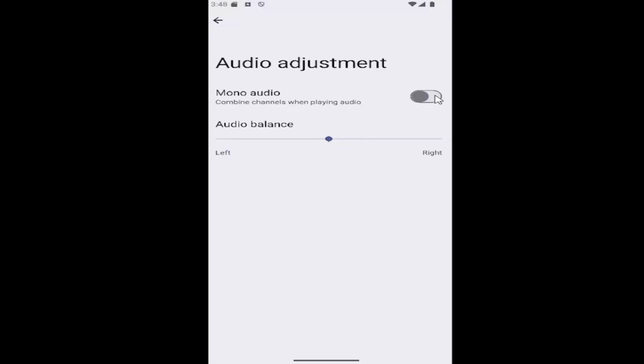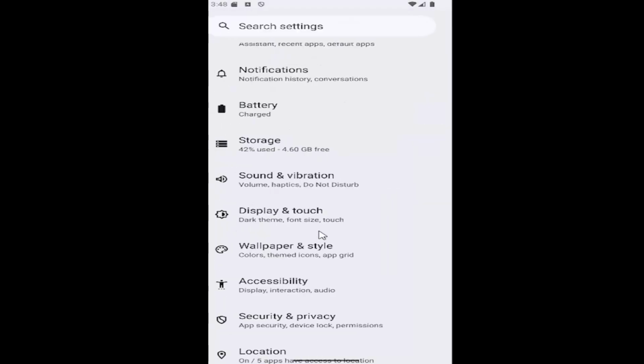If you want to enable that, just click inside the oval one time to turn on mono audio. Conversely, you can disable it by clicking inside the oval one more time, and that's all you have to do. So pretty straightforward process, guys, on how to set that up on your Samsung phone.